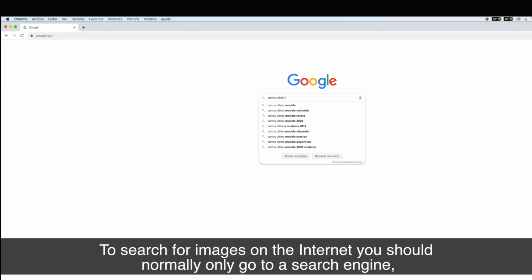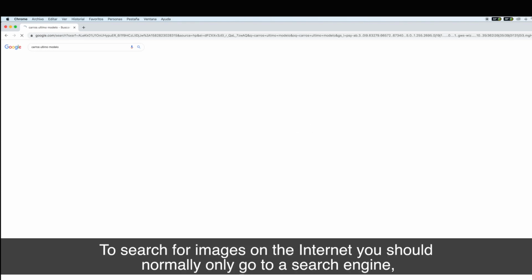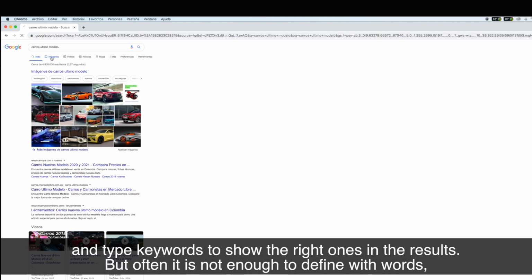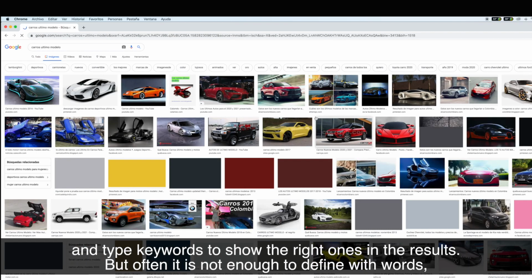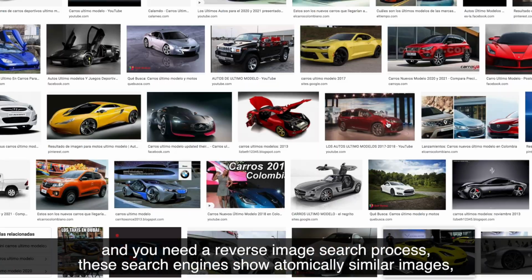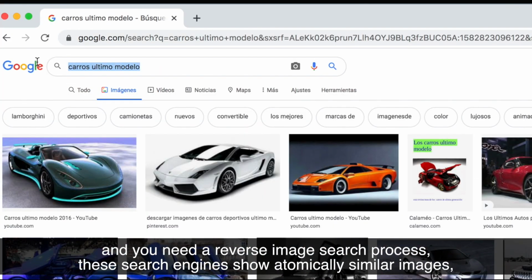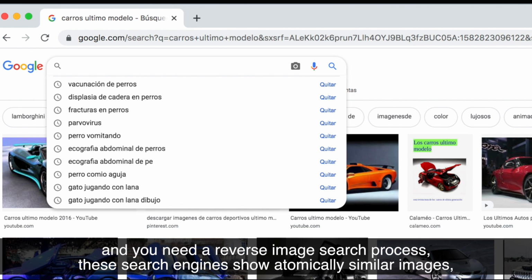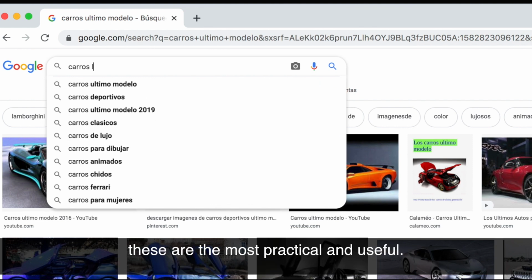To search for images on the internet, you should normally only go to a search engine and type keywords to show the right ones in the results. But often it is not enough to define with words and you need a reverse image search process. These search engines show automatically similar images. These are the most practical and useful.